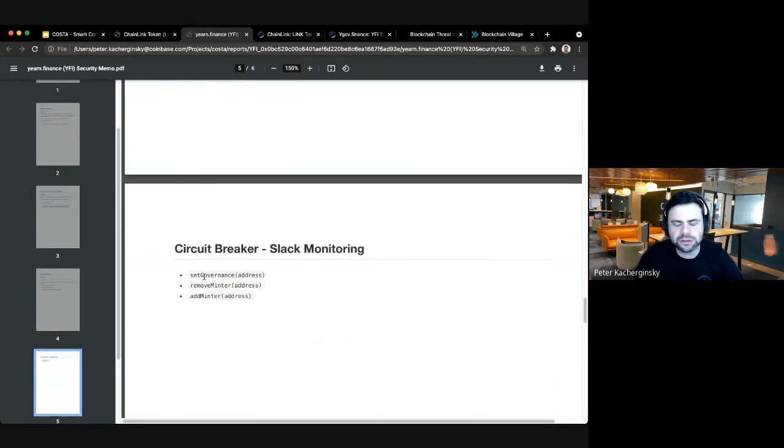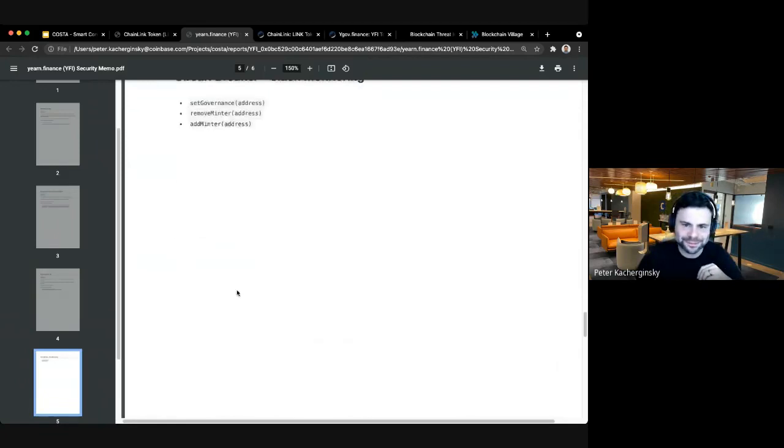For functions which have governance risk, we have our own Slack monitoring system, which we call circuit breaker. So these three functions, whenever they're called, we will automatically get an alert, and we will investigate what kind of governance action is taking place. We also have a PagerDuty setup for more critical functions. For example, if someone is shutting down a project or running something more dangerous, we'll wake up at 2 a.m. and investigate what is happening there.